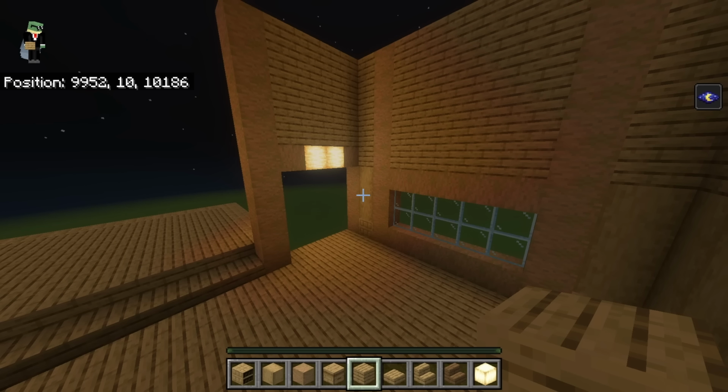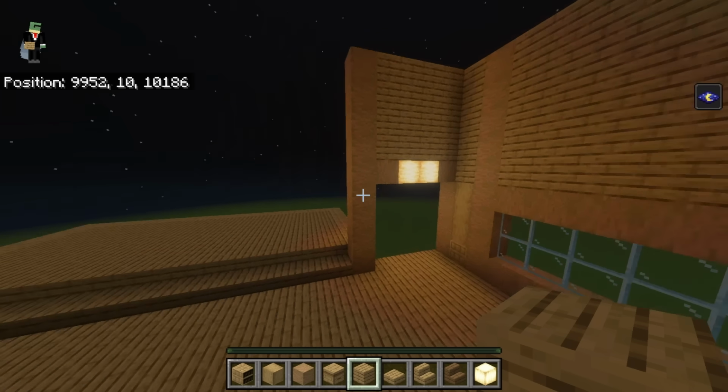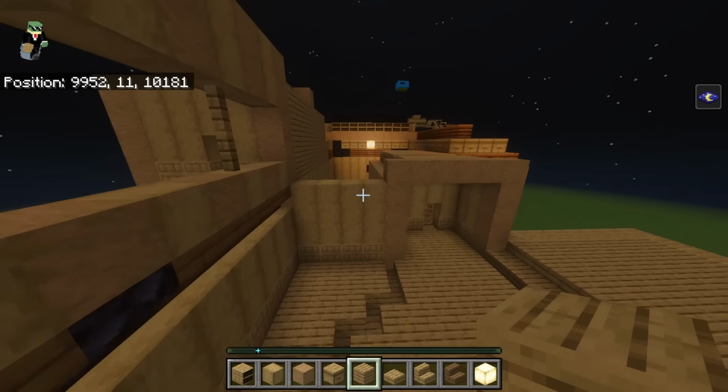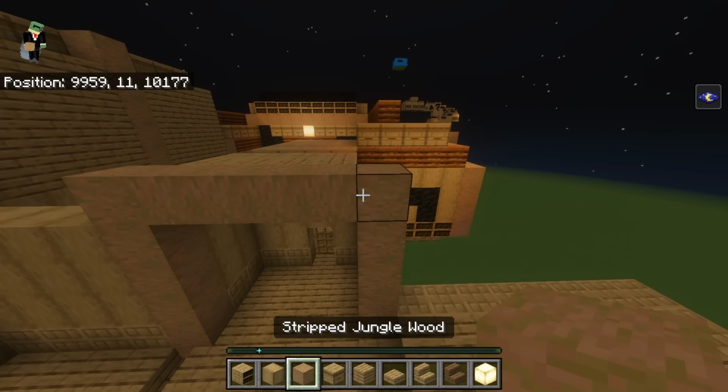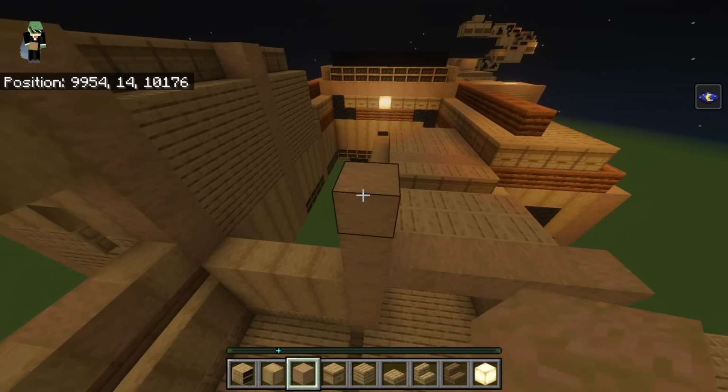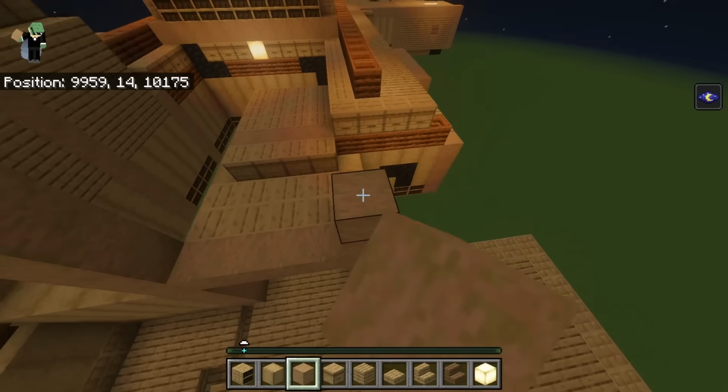Next step is going to be looking at the wall with the door, which again is the back wall. And I'll take either strip jungle wood corner from either side of the door and just extend it up by 4.